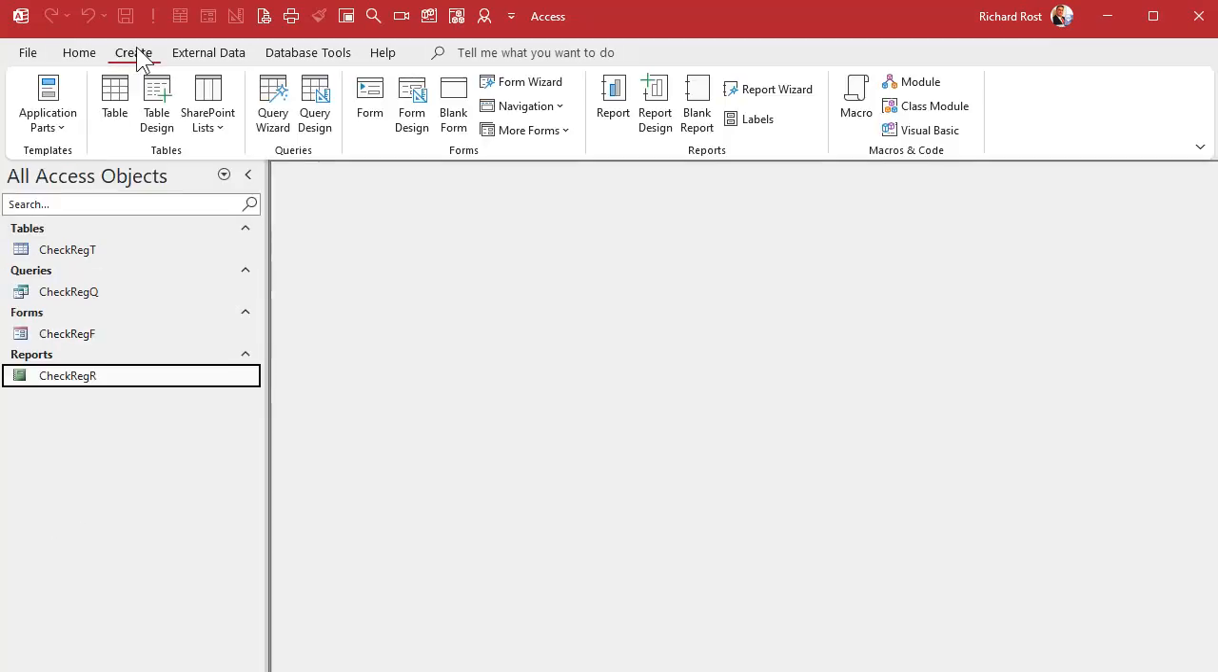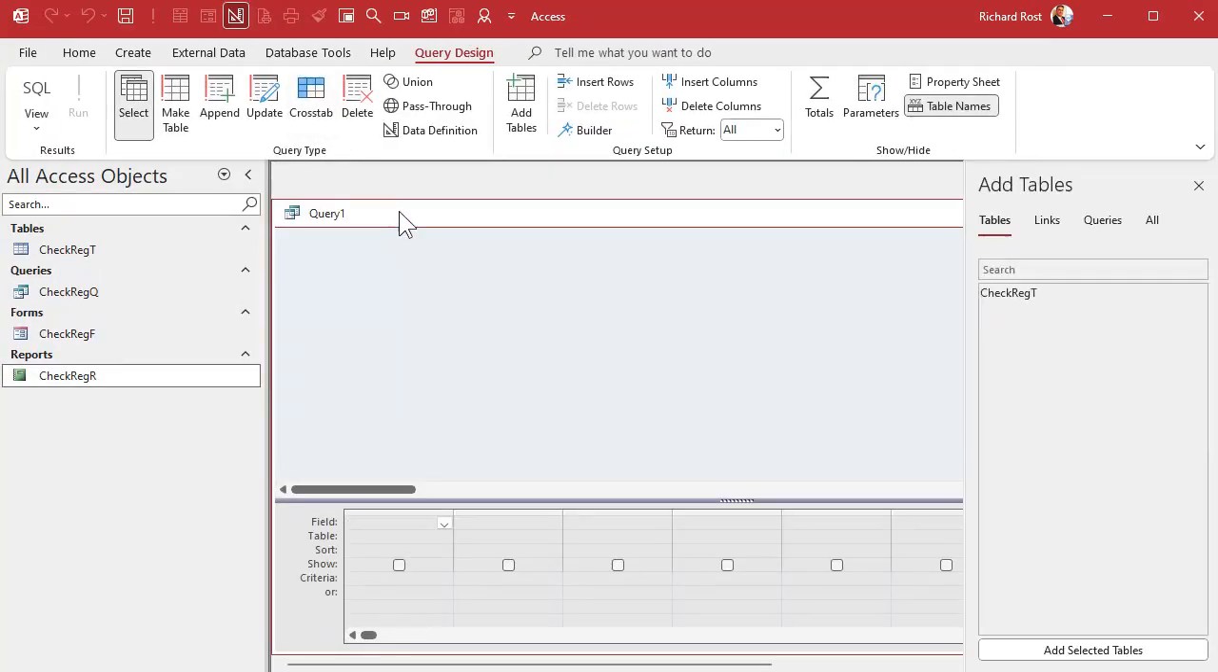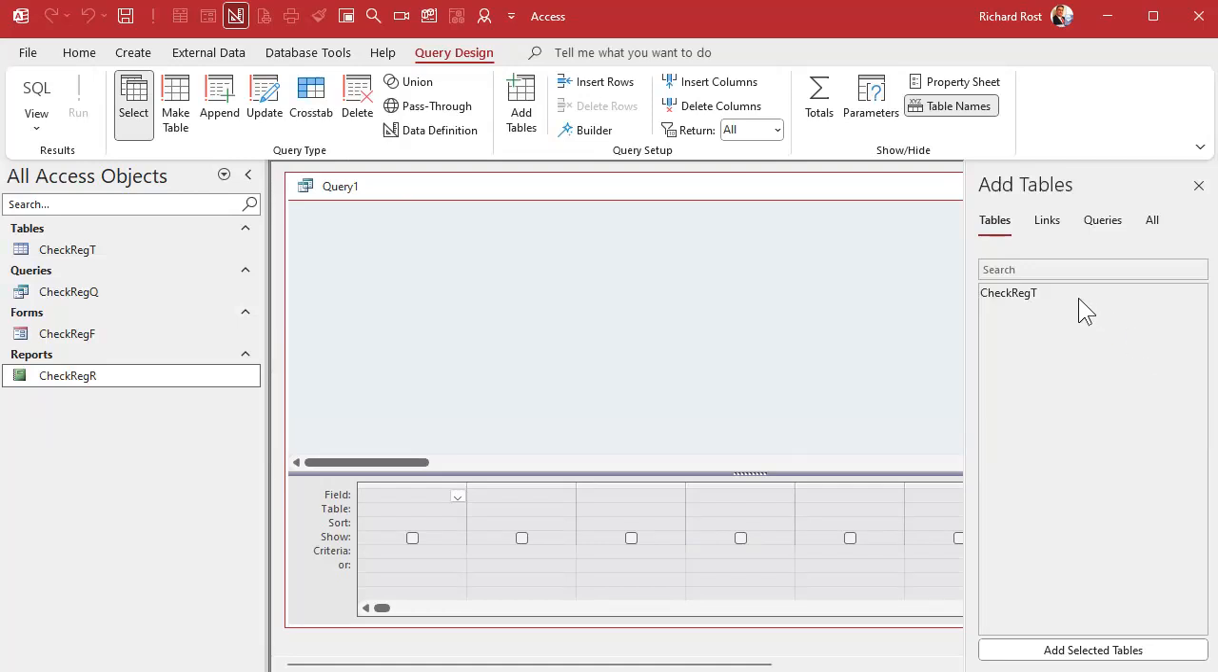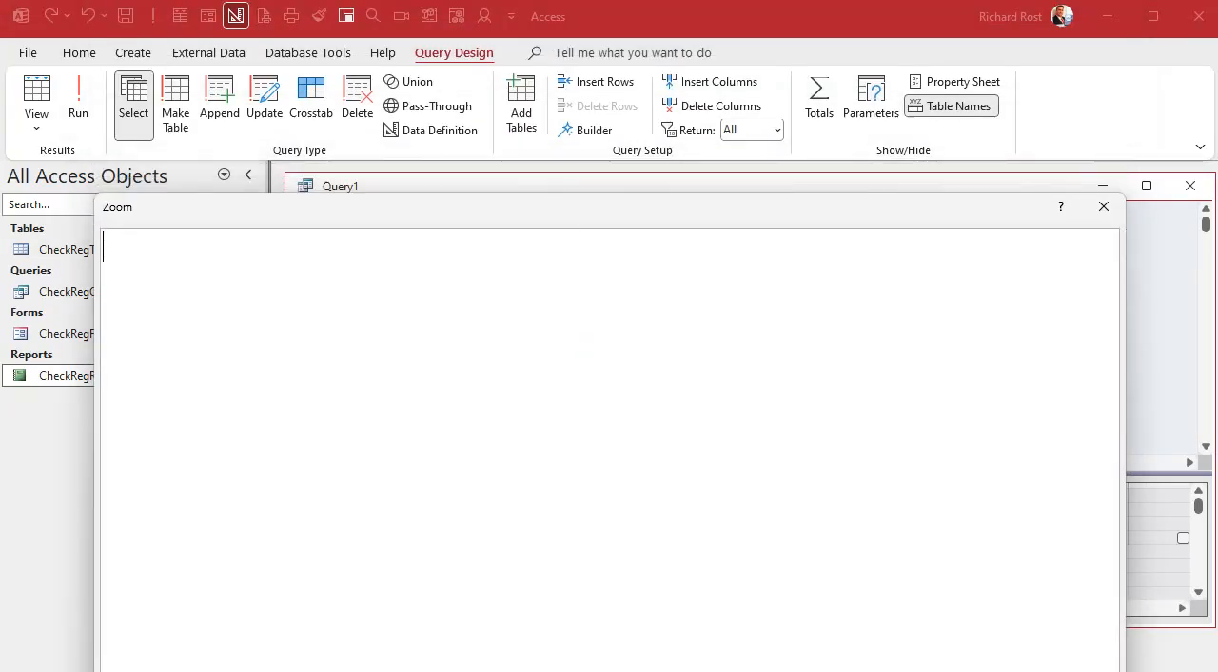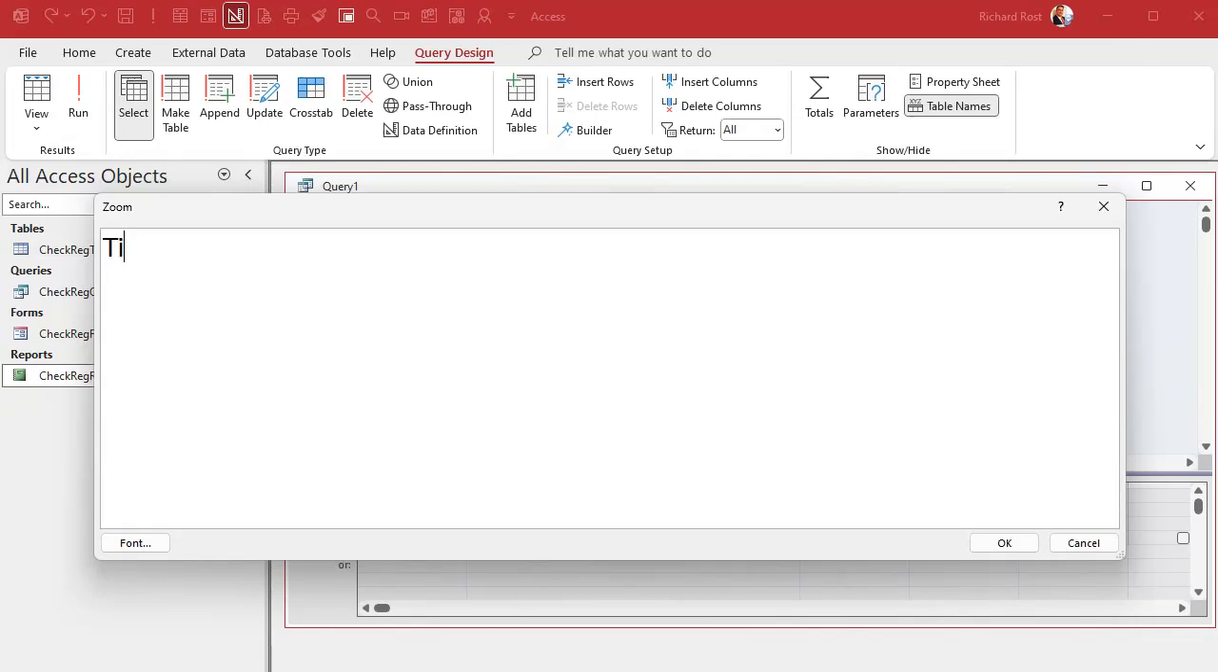So let's go to Create, Query Design. I'm going to bring in my check register T. Close that. Now I'm just going to bring all the fields in. And the first thing I want to do is I'm going to create a header for my different sections, whether it's credits or debits, right? Let me zoom in so you can see this. And let me fix my window here. All right, we're going to call this thing the title.